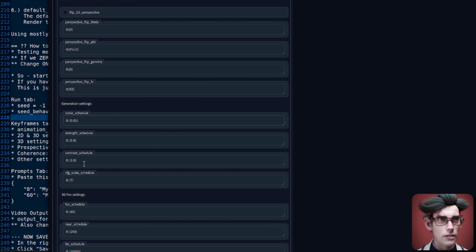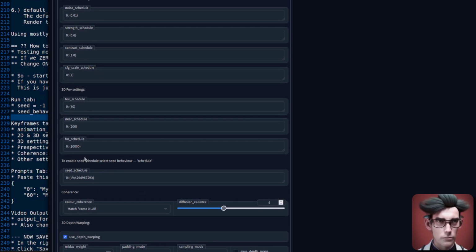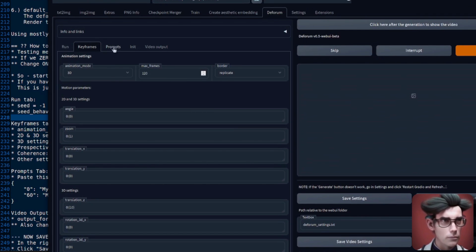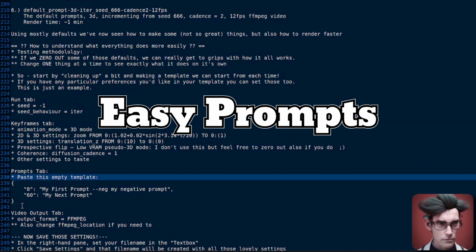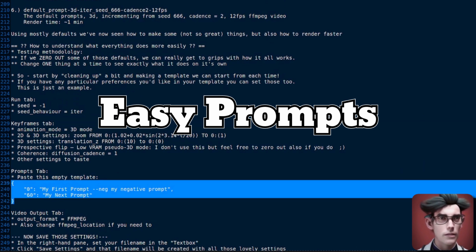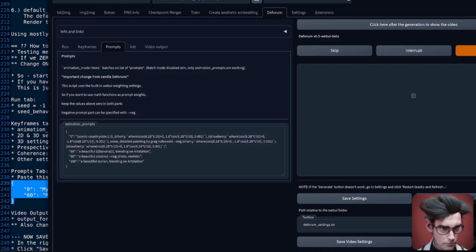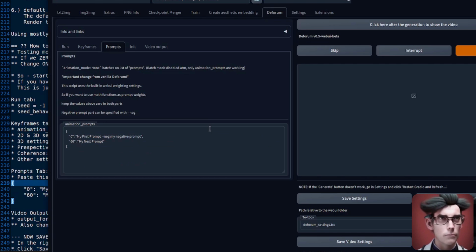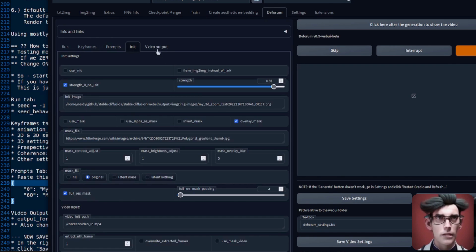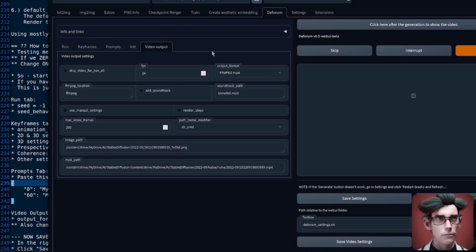Contrast I don't tend to change. Guidance scale I don't tend to change. Those I don't tend to change. Diffusion between 2 and 4 for my default, so I'm going to leave that on 3. And 3D depth warping, again, I don't change. Prompts, I get rid of those prompts and I just put something in a lot more simple, because then it looks easier. Let's just pop that in. There we go. Now I've got some default prompts in it. Absolutely fine, because that changes per thing. Video output, I've got all of those set to exactly how I want.